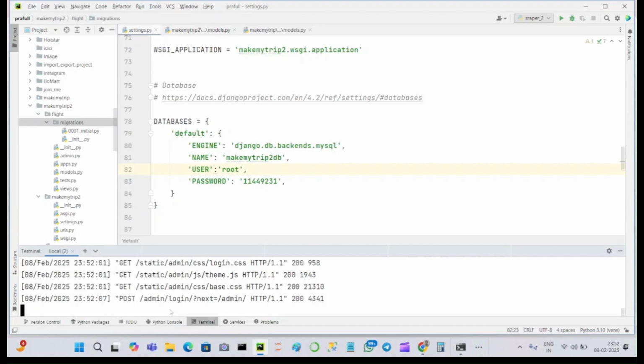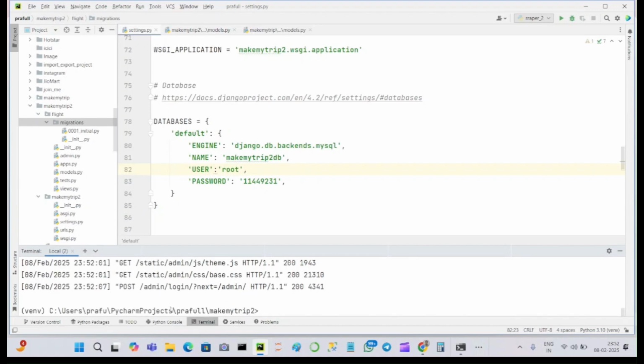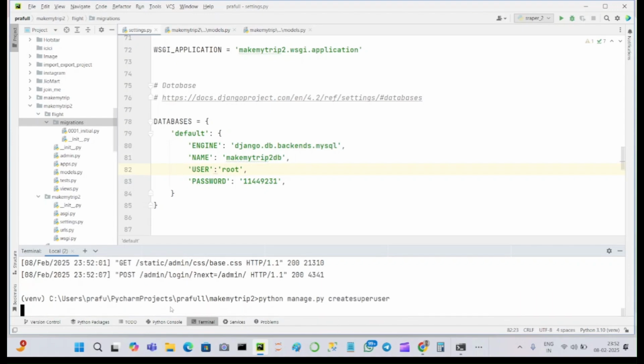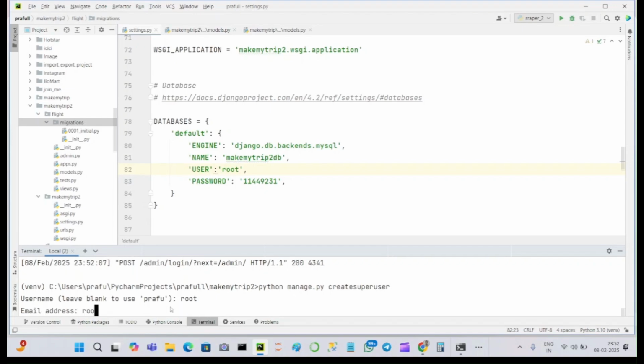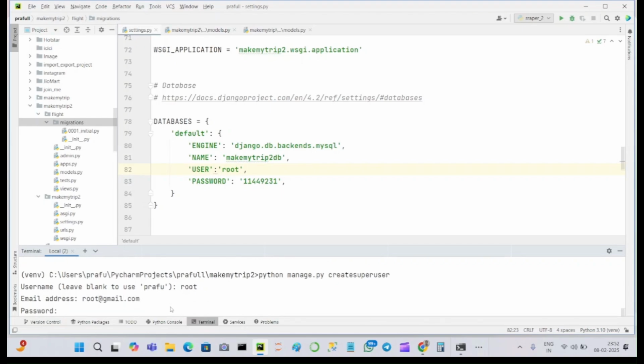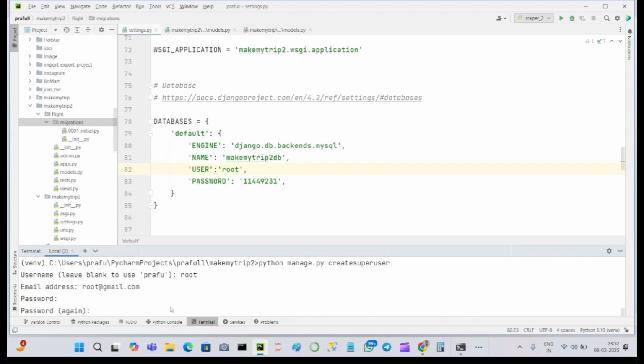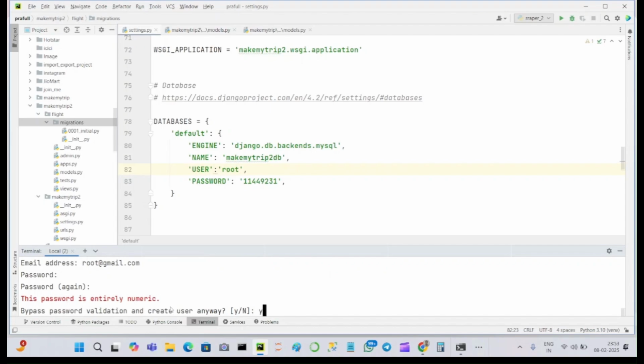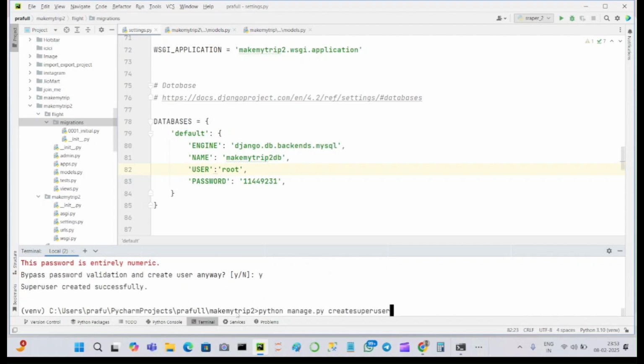Sorry. Control C. Python manage.py createsuperuser. Username root. Email root@gmail.com. Password. Okay, it's working perfectly now. The superuser has been generated.